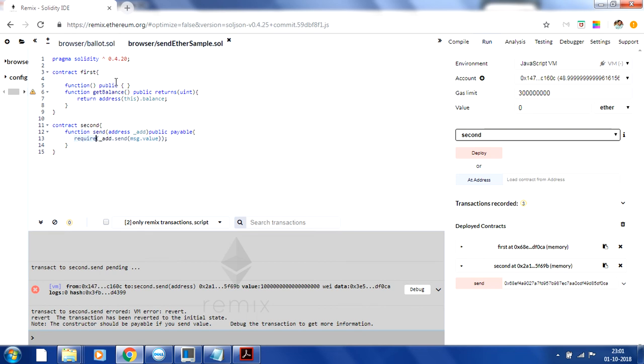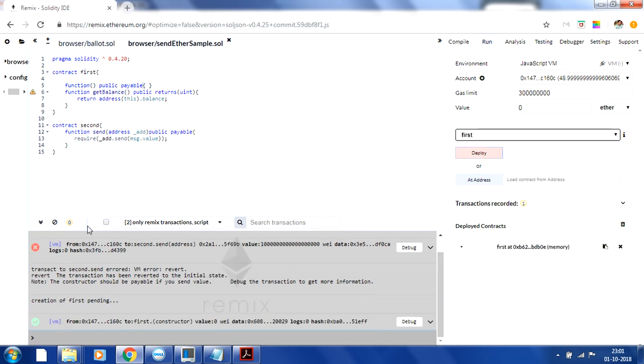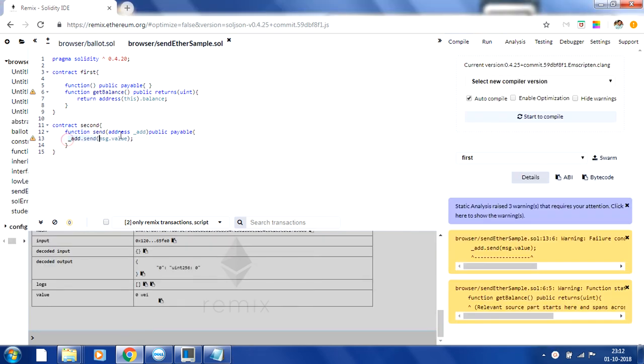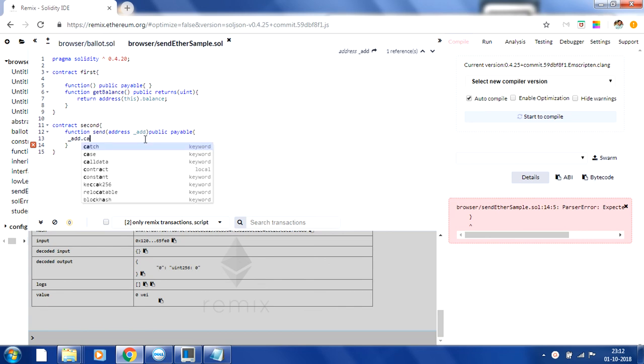Now let's go to the third option, which is call. I will make this payable again. Remove this one, deploy. Let me make this clean. Now we'll change this function. Let me do it for add. So what we'll do here is add call, and this one dot value.